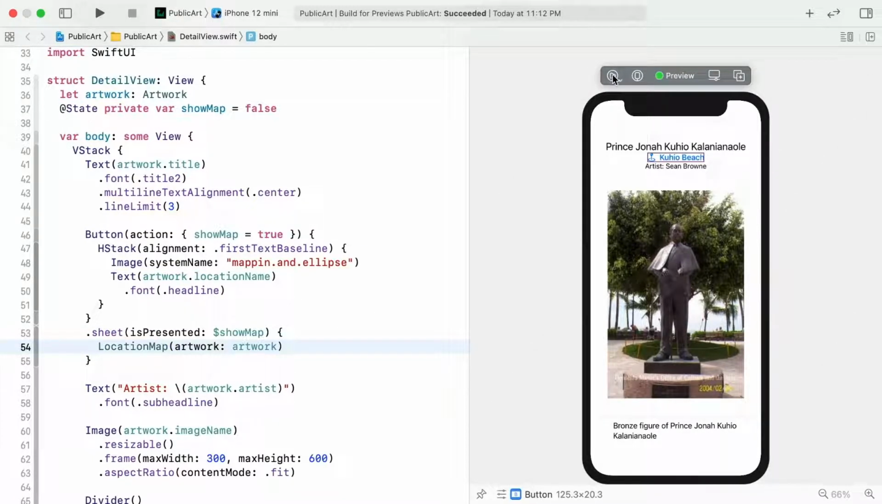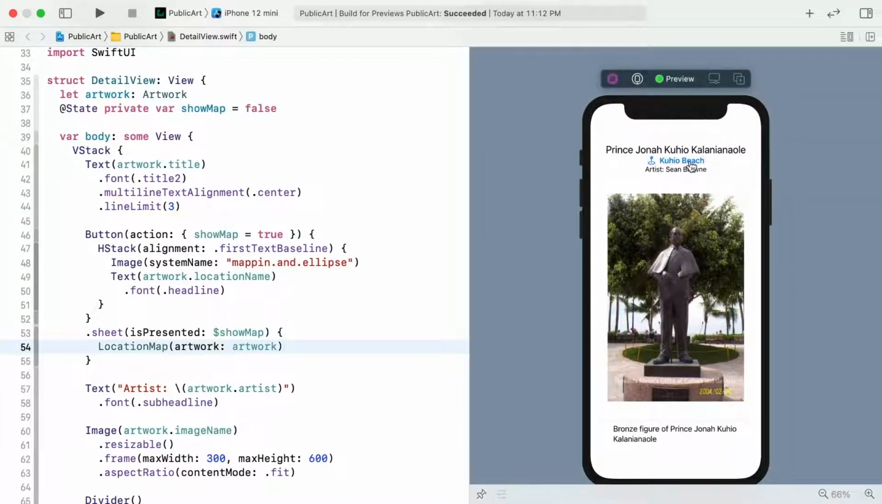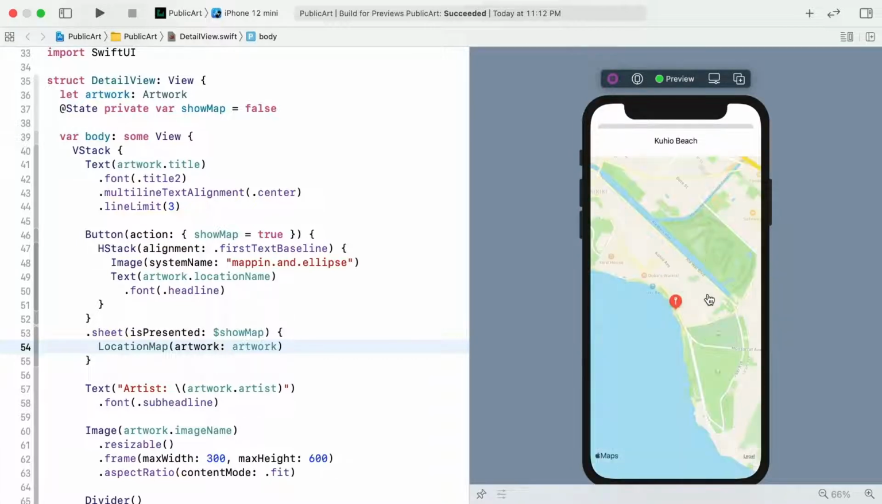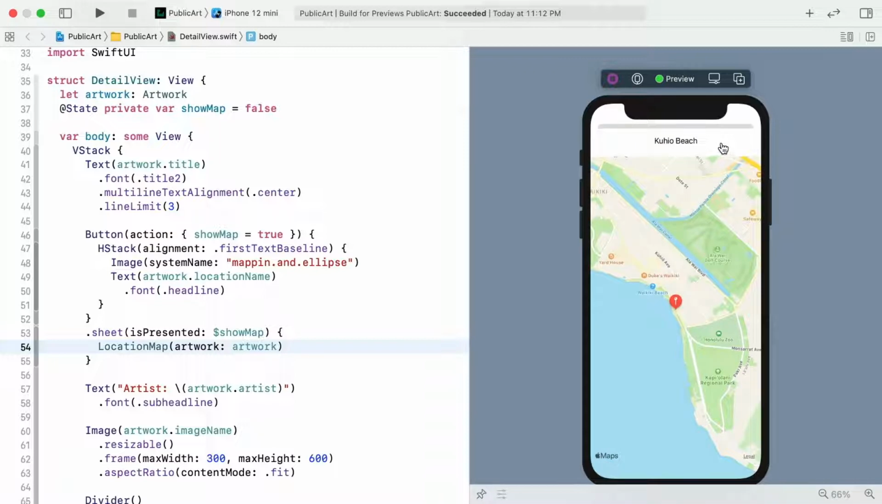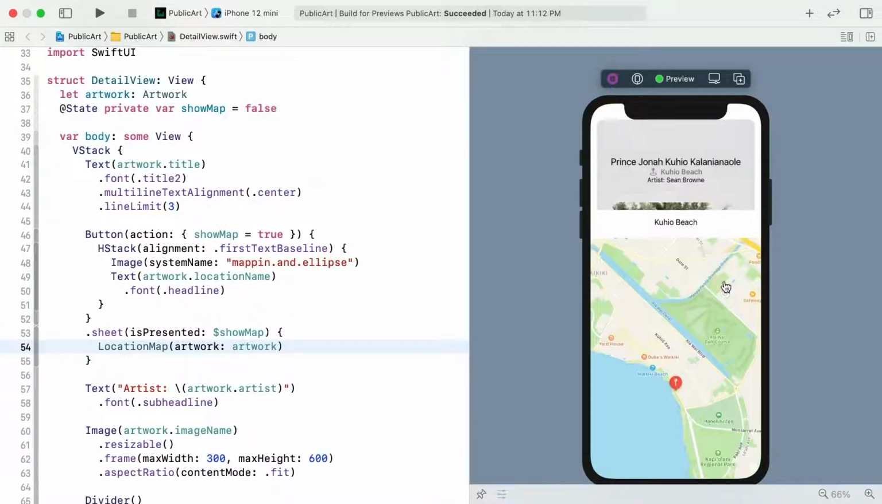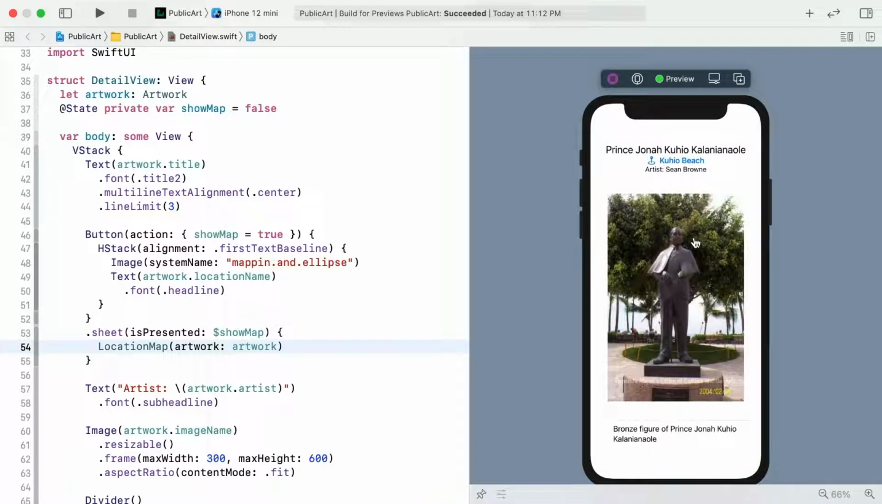Now you can try this out in the live preview. Tap the map button, and there's the location of the artwork. And you can swipe down to dismiss it. That automatically changes whichever binding you've used to false for you.